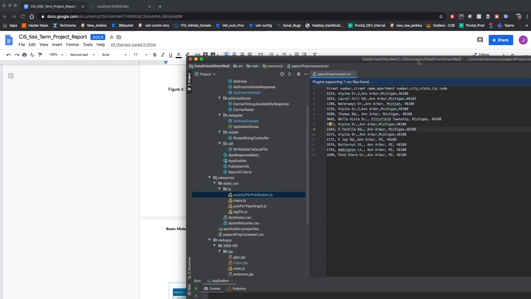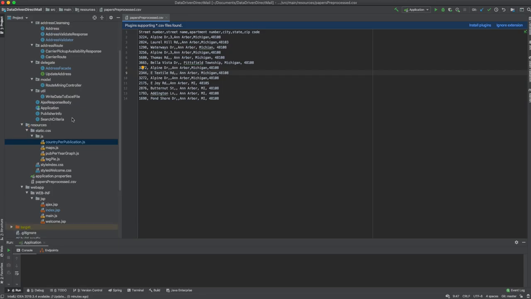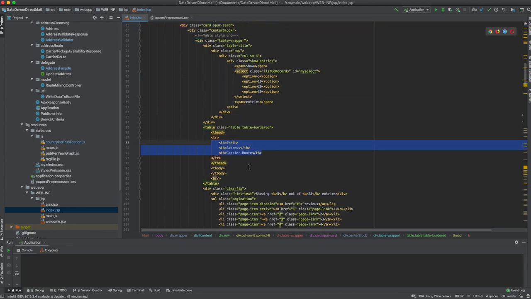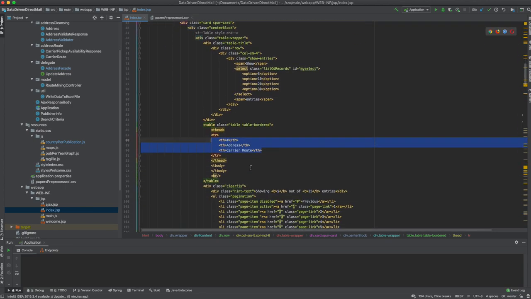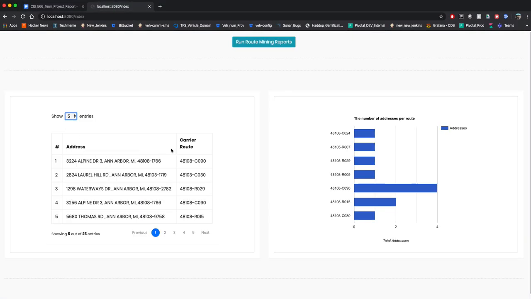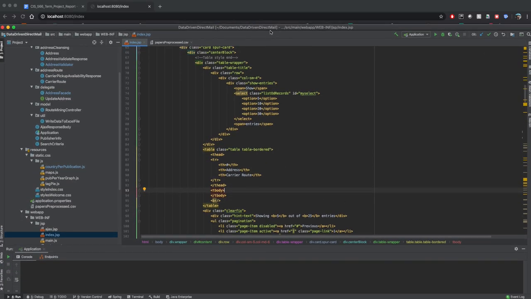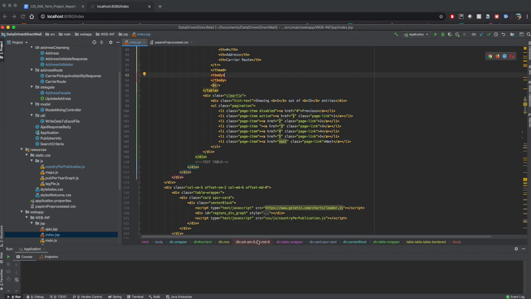Now let's look back at the code. The code is pretty simple. So let's start with the UI. This is the UI, as you see. The first one is basically just a table. The table has the address and the carrier route. That's pretty much what this portion is, and it just basically gets updated.